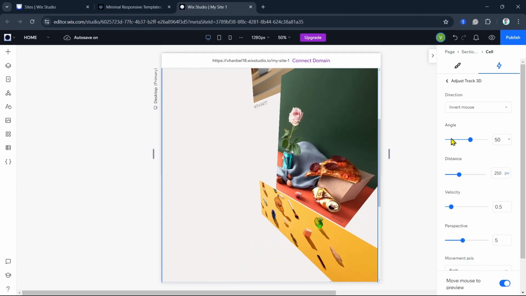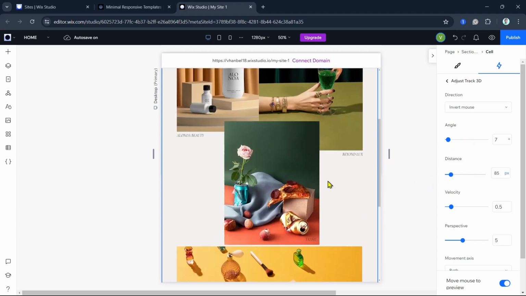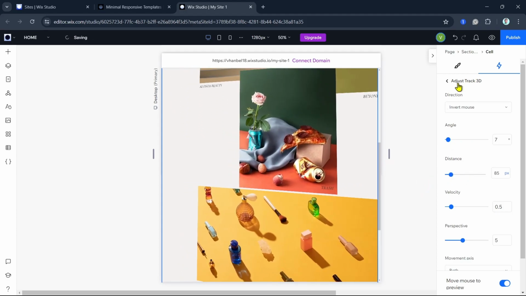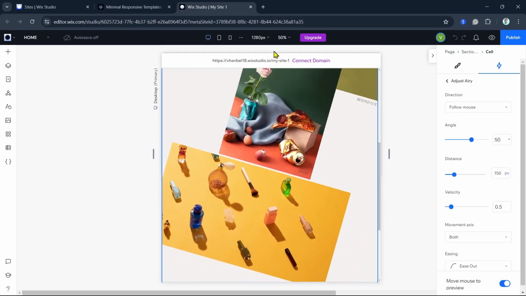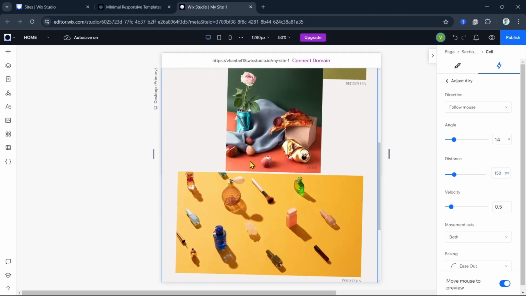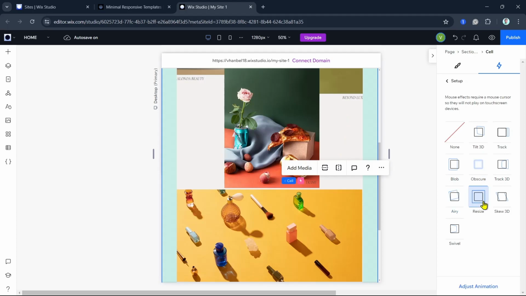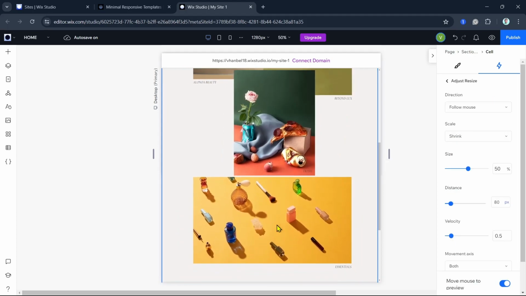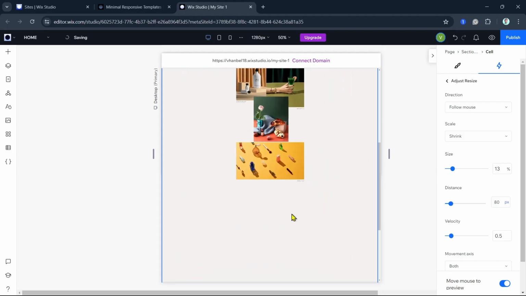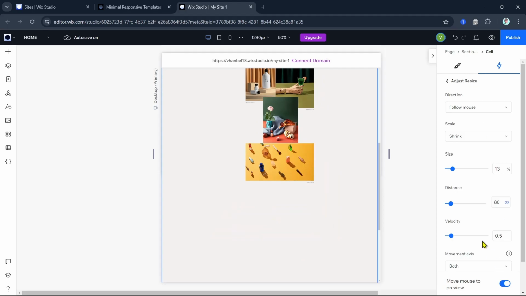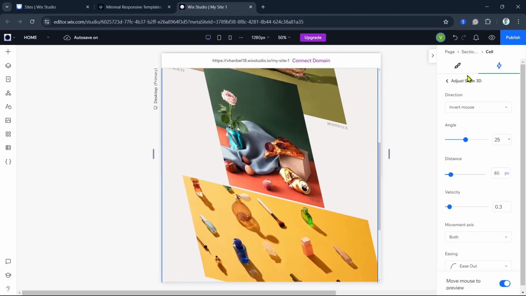So here, as you can see, the different effects. You can change the angle, the distance, velocity, and perspective. And another one here is airy, right? So if you click on airy, here, as you can see the effects, then you can change the movement axis. You can also use this resize. So if you move up your mouse, it's going to zoom out. And then here we also have this Cube 3D, right?